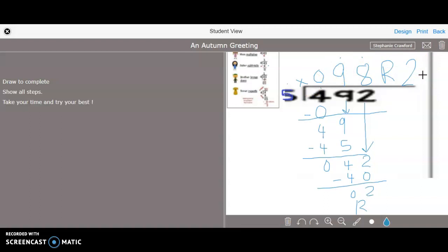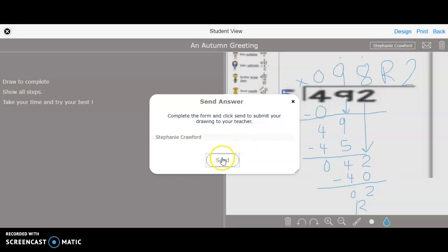So go ahead and complete the ones that I have for you after you click the link. But don't forget, when you are finished, the important thing that people forget is to send it. Click on the envelope here and then press send. So it will ask you to send your answer. Your name will already be there. You just need to press send, and that way I can get it. Okay? Bye.